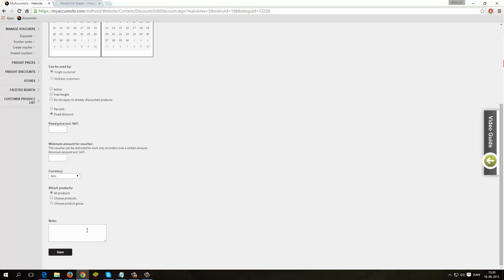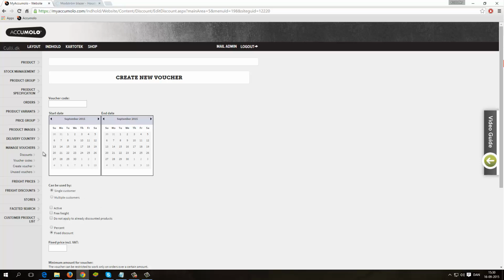Lastly, you have the note field where you can type in the information of the company, for example if you're making a voucher code, since you don't have anywhere else to type in why the code was made. Once you're done, you click Save. If it was a voucher code, it will appear under voucher codes. If it was a discount code, it will appear under discounts.